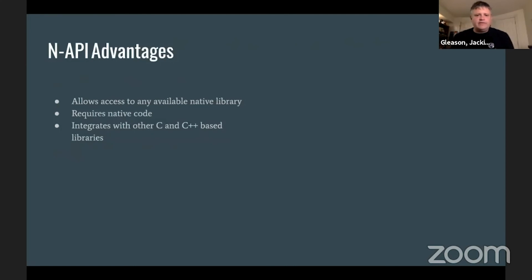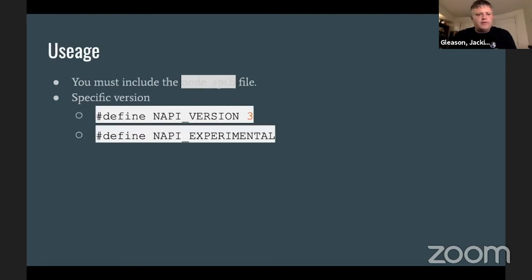So like I said, the advantages with this is we can use any native library that's out there. Just like with Python, when you need to use something native, you can just pull it in. Same thing with Node. It does require a little bit of native code and integrates with other C and C++ libraries. One thing about this is you have to define the version of NAPI that you'll be using in your header file. So it looks similar to this.